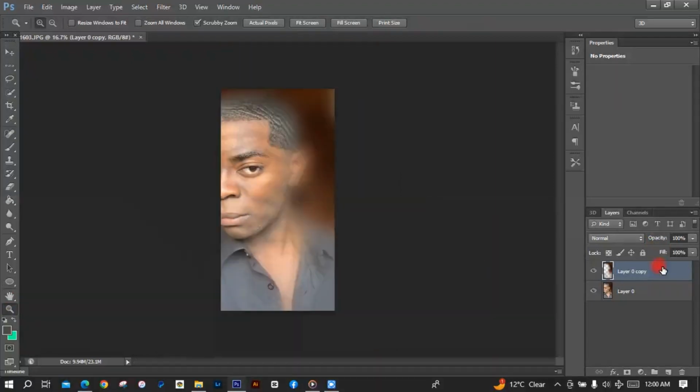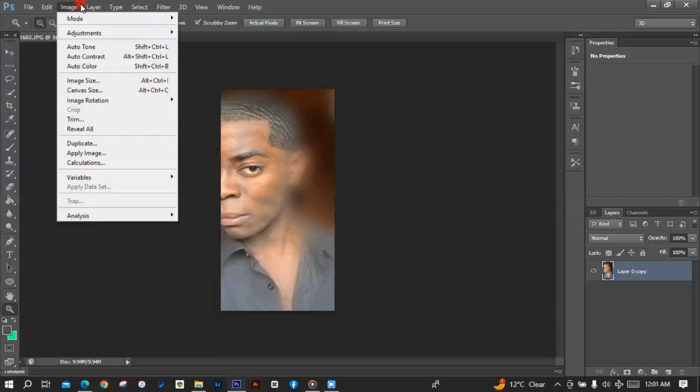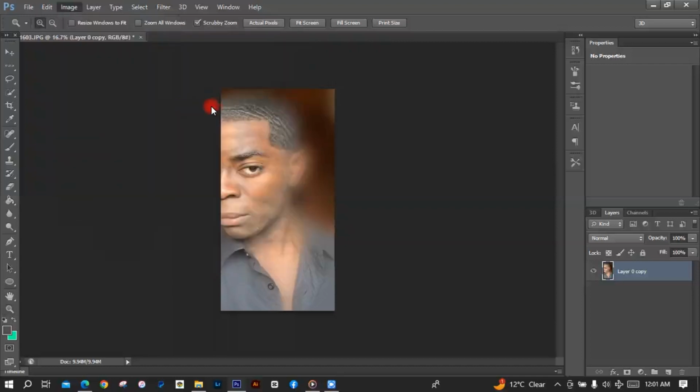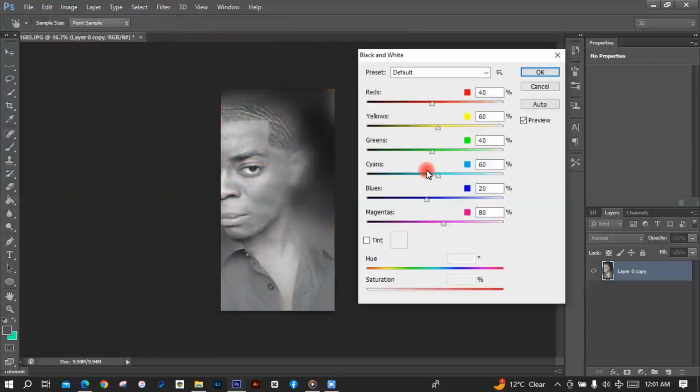Okay, so once you're done, you're going to merge the two layers together, and then you're going to go to image, and then you're going to go to adjustments and black and white. So you're going to turn it black and white. You can mirror my same settings here, or you could just click on black and white, whatever floats your boat.